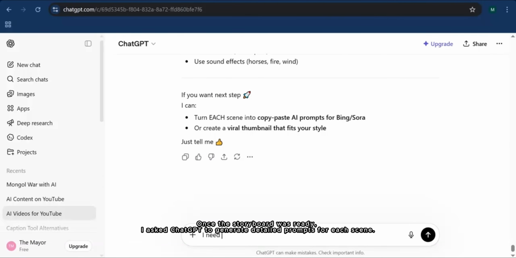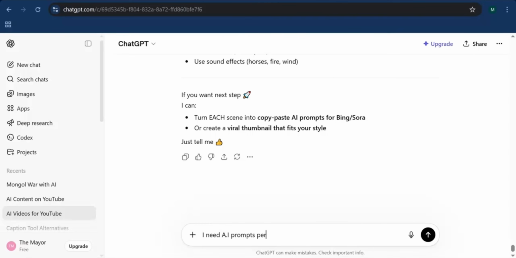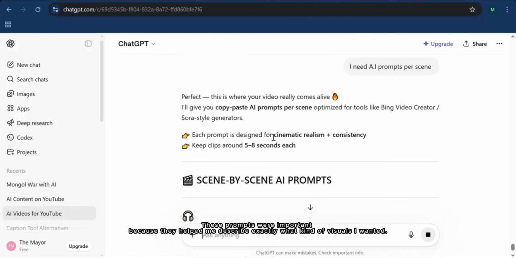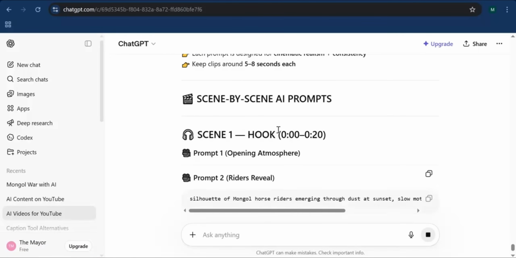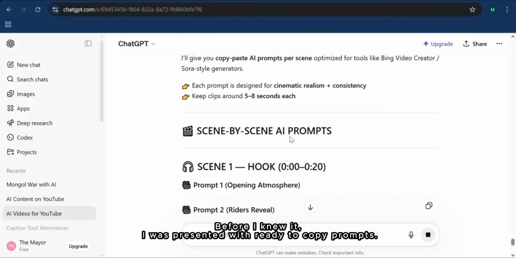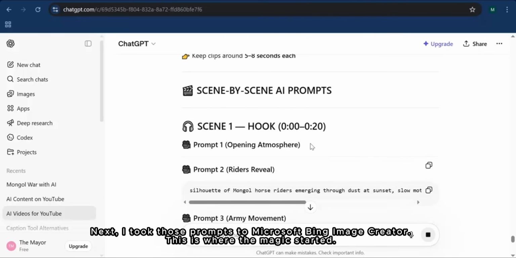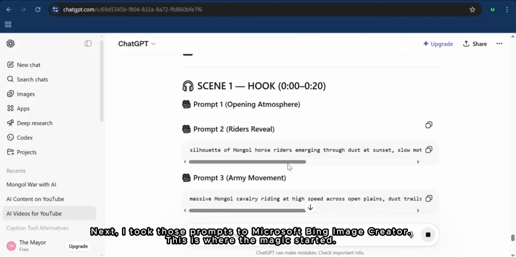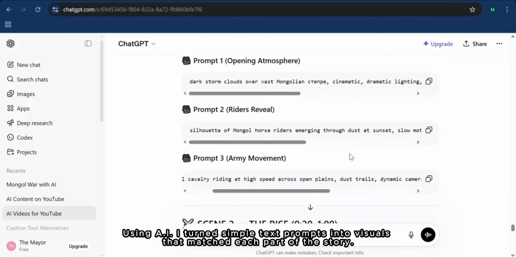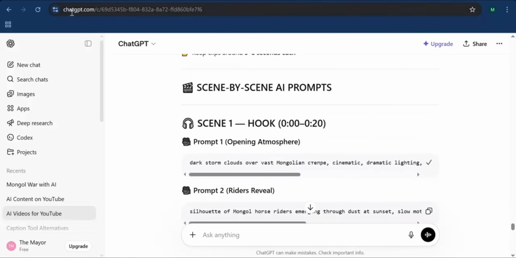Once the storyboard was ready, I asked ChatGPT to generate detailed prompts for each scene. These prompts were important because they helped me describe exactly what kind of visuals I wanted. Before I knew it, I was presented with ready to copy prompts. Next, I took those prompts to Microsoft Bing Image Creator. This is where the magic started. Using AI, I turned simple text prompts into visuals that matched each part of the story.